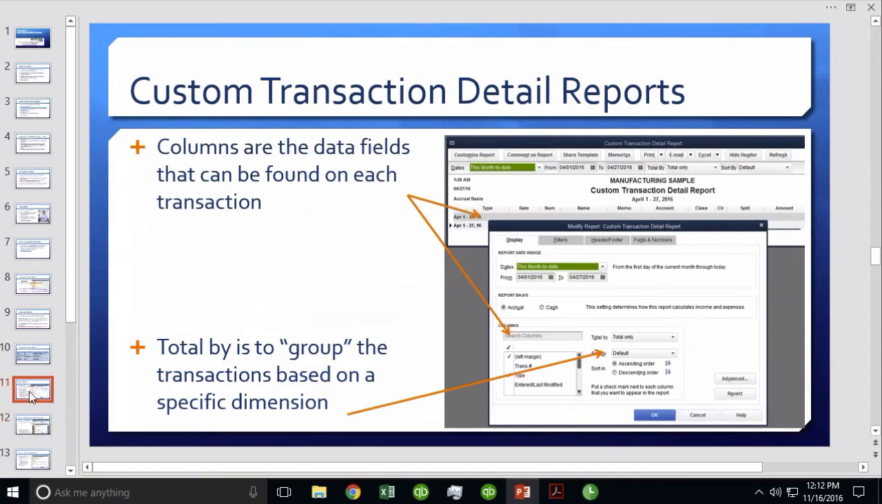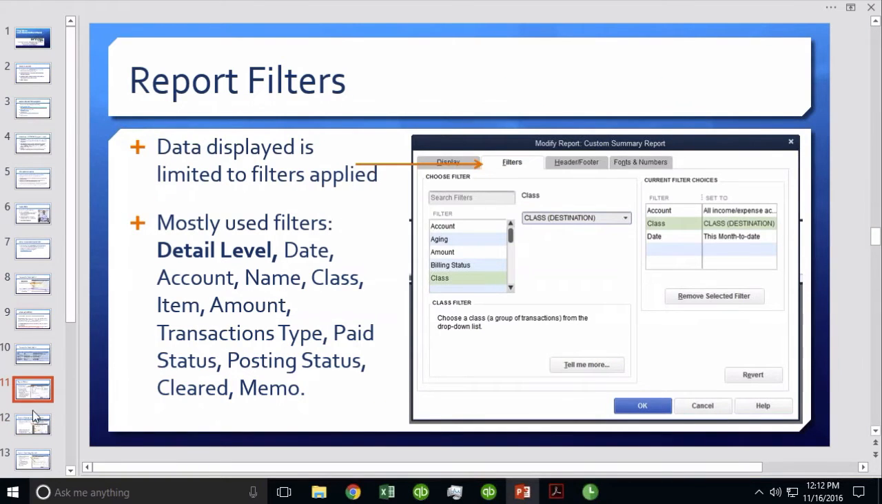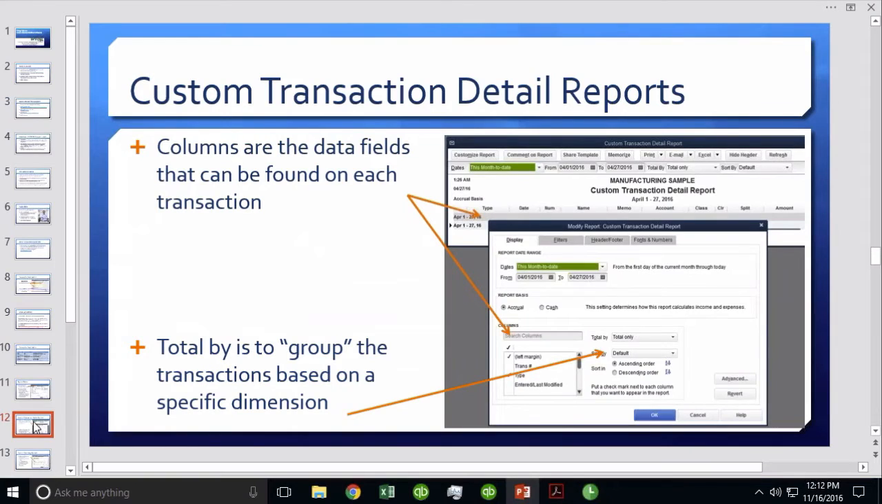Now, once we know and understand the filters that we're doing, we also need to understand the difference between the two types of custom reports we can build. We can build a transaction detail report, which contains line by line, transaction by transaction, and based on the detail level filter, we can choose to only show the summary, only show the details, or both. Now, you have one dimension that you can group the data by, which is the total by option, which allows you to group them.